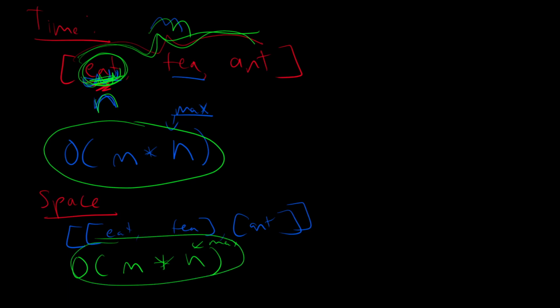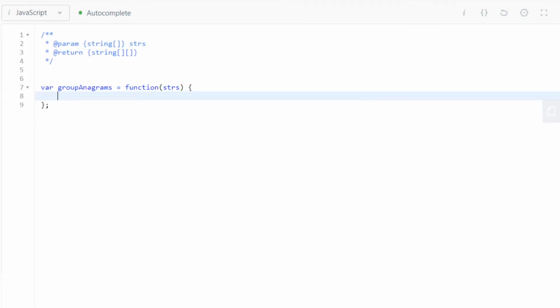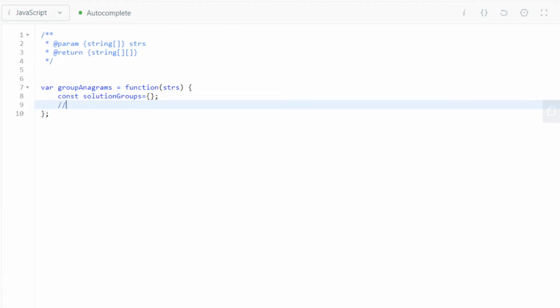Let's take a look at how the actual code is going to look, because it's a bit tricky. So now let's take a look at the code. The first thing we're going to want to set is a constant for solution groups, and this is going to be an object, and it's going to be a hash map of our own. But while you might think that it's the hash map that we're creating of each object, it's actually going to take in keys of those strings that we talked about that take in the counts, while the values are going to be the array of all the words that work.